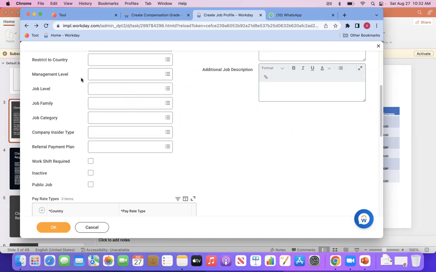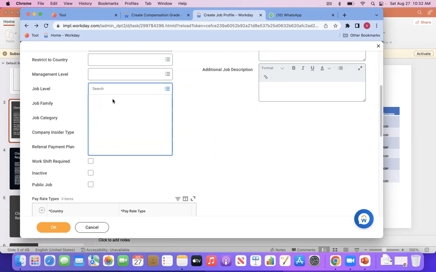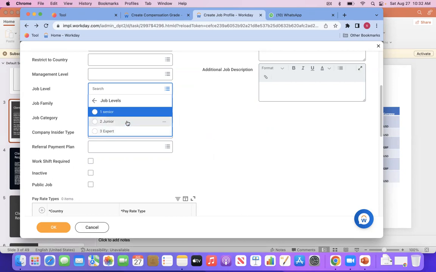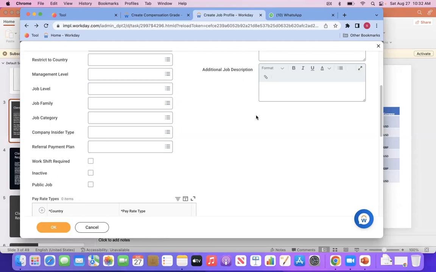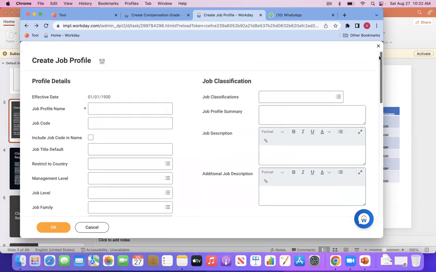Now, instead of job management level, you may want to use job level. Say there are certain job levels, senior, junior, expert, and you want to set up your eligibility based on whether the job level of the employee is senior or junior or expert, then you can use job levels. That is as per your requirement, what you want to use in the eligibility condition.